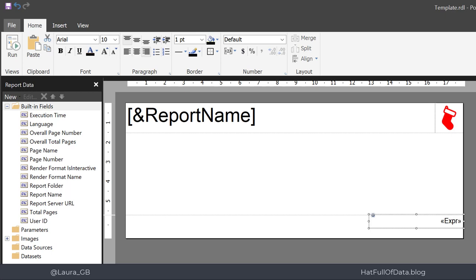Lastly, I want to add a page number. So, click away from the expression for a moment, and over on the left hand side here, I've got built-in fields. If you click on the plus, it will expand. And you can see in there, I've got page number, and I'm going to click on that and drag it into the footer. And there we are, a text box appears with page number already in it.